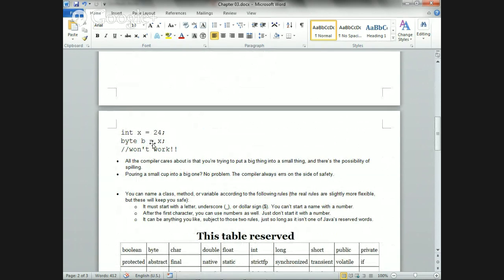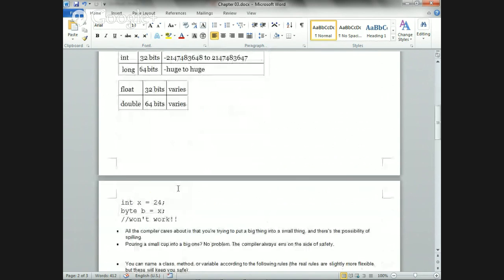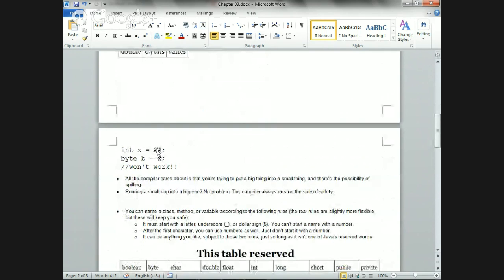Because they're two different types. Well, close, but not exactly. The reason is because int could hold more. An int can hold up to this number, and byte only holds up to this. So even though at this moment in time the value is small, the compiler will say that's not allowed. You never know, leaving room for potential. Here we go, I'll read this line. All the compiler cares about is that you're trying to put a big thing into a small thing, and there's a possibility of spilling. In other words, things spilling out over the top of the bucket.